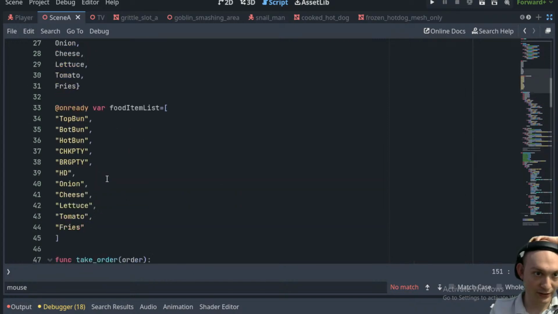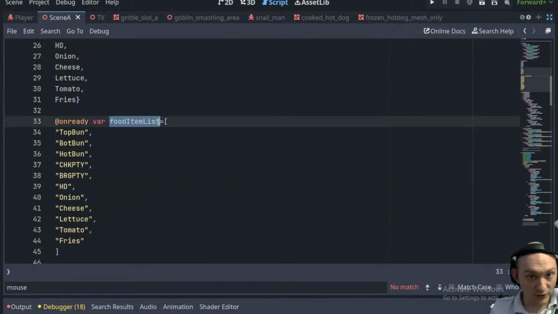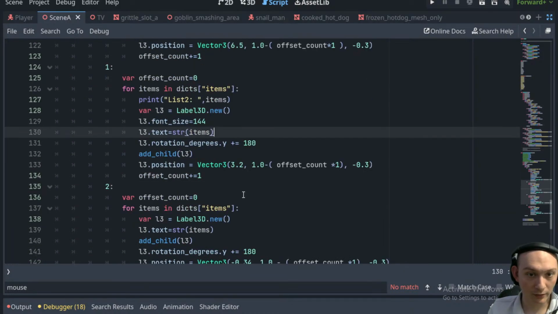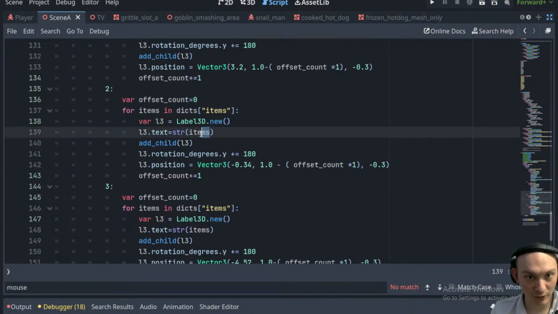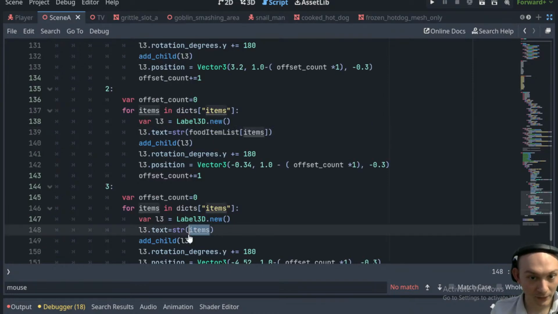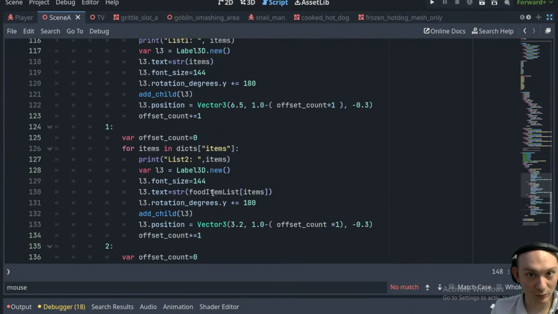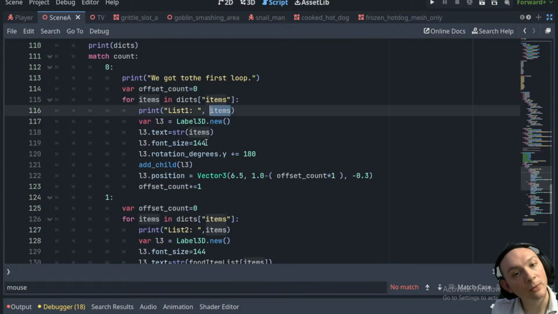And now it's pretty simple to turn them in. We just need to get food item list, and then we'll get the thingy that they are. Sorry, I will explain what I'm saying here in a second. So if we do this, we just put that there. This is an int, so we should get whatever our thing is in our food item list, and that matches up to our enum that we're passing in. So it should say like spaghetti or meatballs or whatever we're missing, except it won't because we don't have those things.